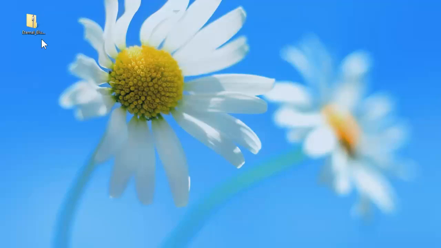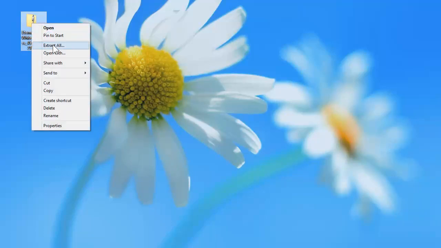I have downloaded a copy of my website to my desktop. I can find it by the little zip folder icon right here. To extract it, right click on the file, select extract all.